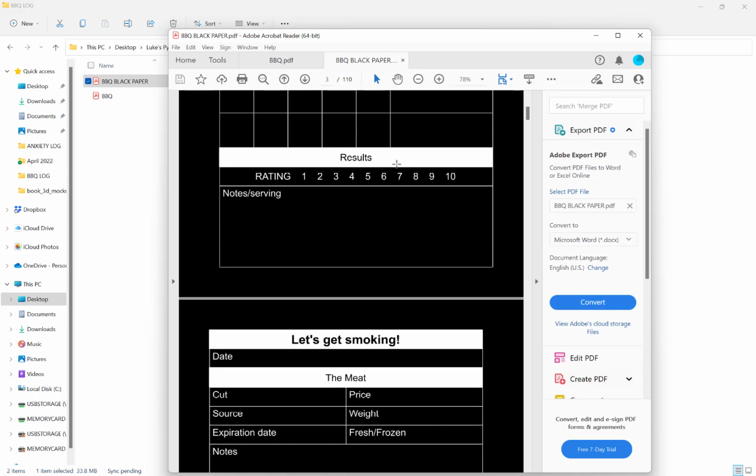So I hope this quick introduction video to the convert to black/white paper feature of the Mega Pack helps you. Thank you for watching.